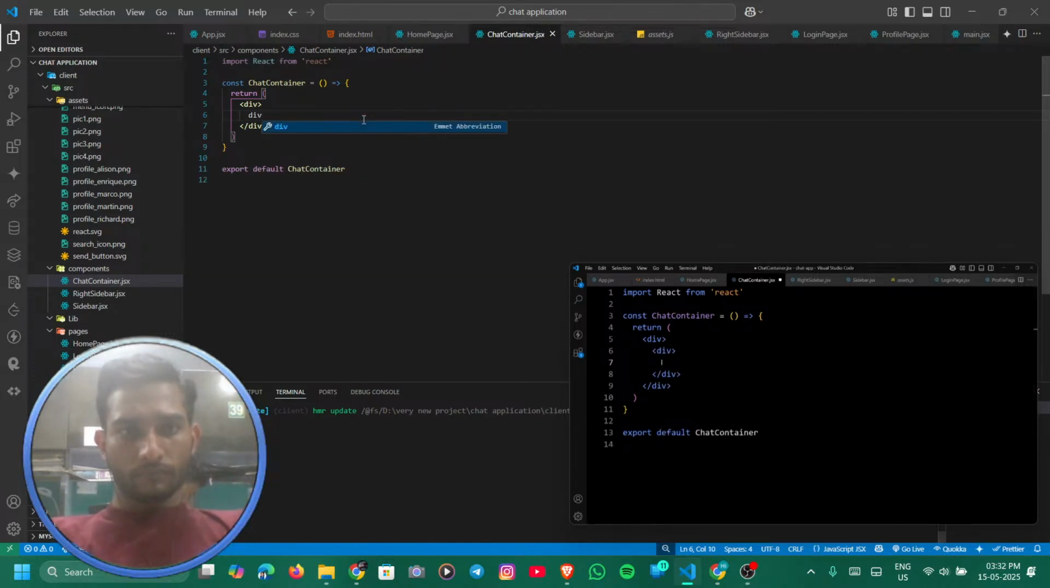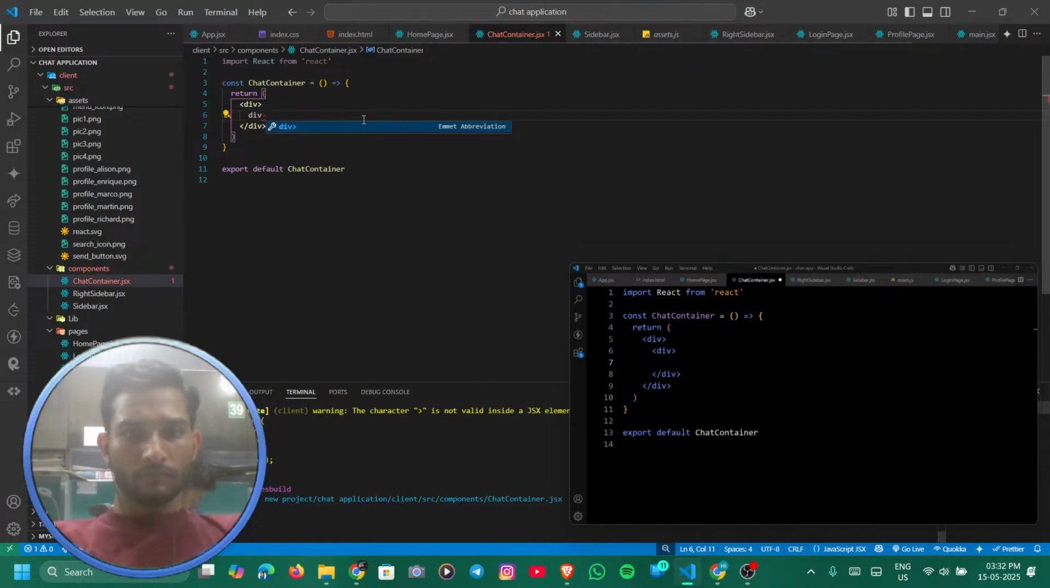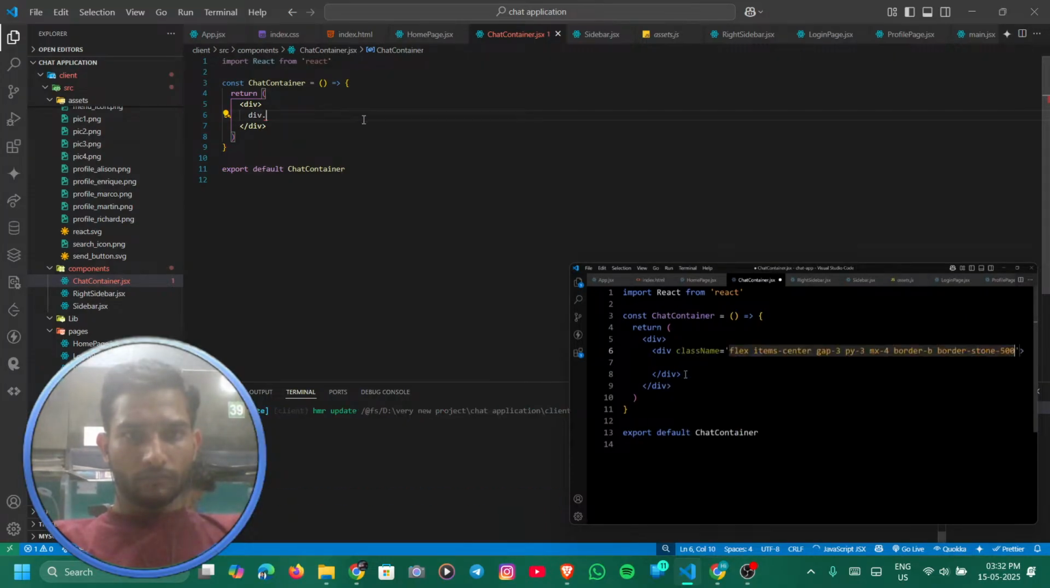So in this div, we will add the header content, that is user profile image, name and info icon. So here in this div, we will add some CSS properties. So just add the class name and provide these Tailwind classes. Now in this one, first we have to add the user's image.